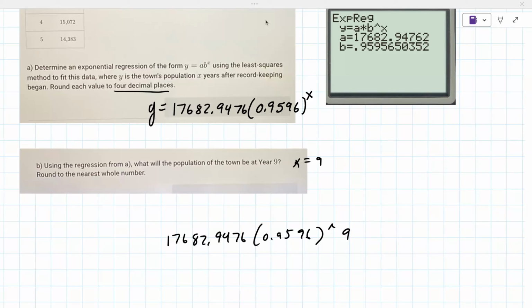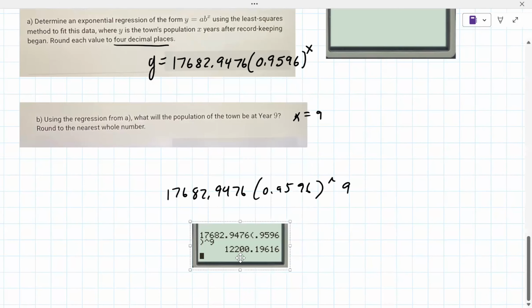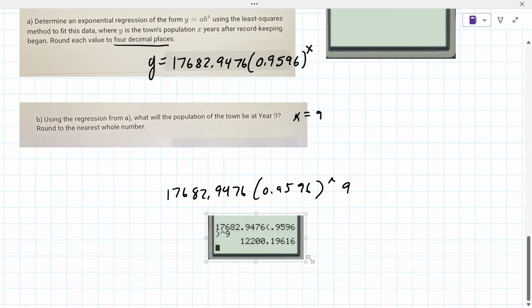So here is my result. I don't actually use the TI-83 unless I have to. There are better calculators out there, so I'll direct you to better tools if we work together more. This is rounded to the nearest whole number, so that's 12,200. Yeah, it just stays the same. So you probably all got it right.